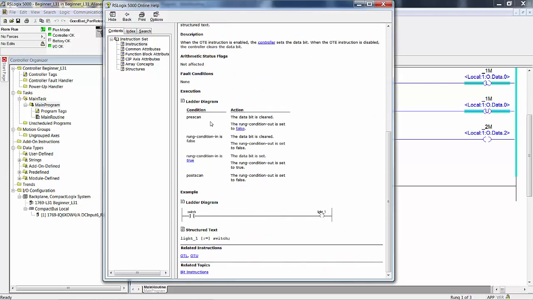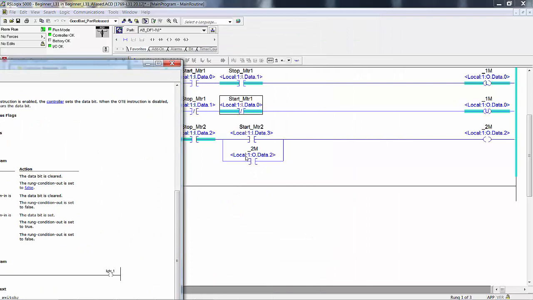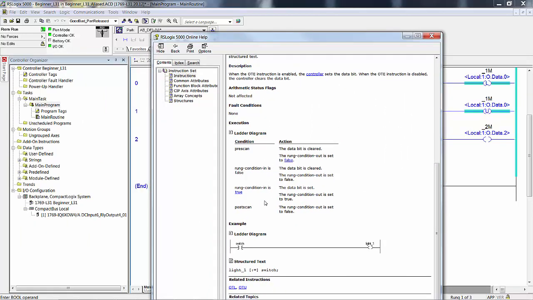And if you look down here, ladder diagram, condition, pre-scan, the data bit is cleared. The run condition out is set to false. Okay, that's how it does it. Run condition in is false, the data bit is cleared, the run condition out is set to false. The pre-scan is going to set it to false anyway. If the run condition in is true, the data bit is set. But remember, this run was false because when we lost this bit, in other words, it turned this bit off, which then made this instruction false, and because this wasn't true, the whole run was false, and it sets that off. Okay, so this is the state here for the OTE.